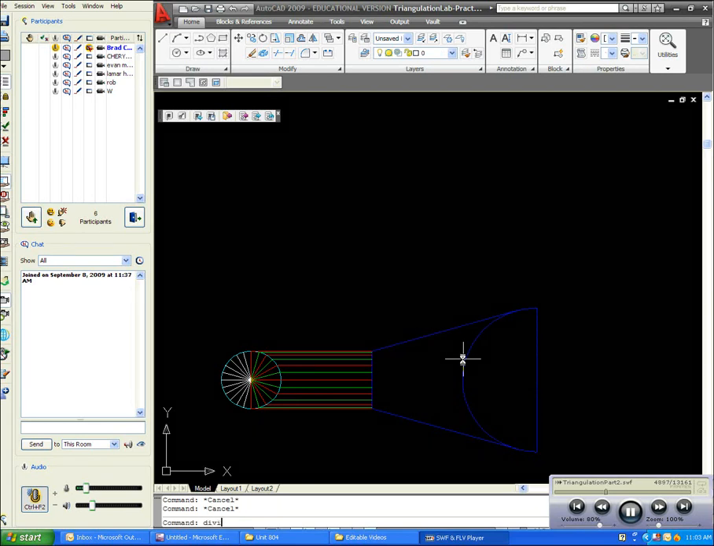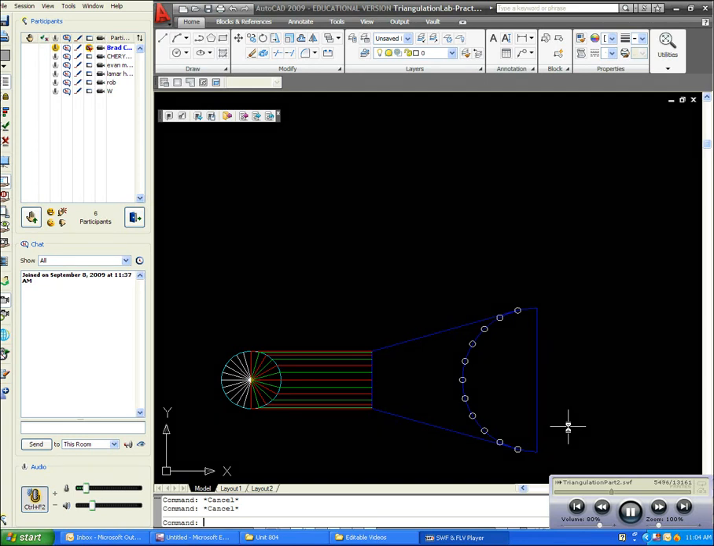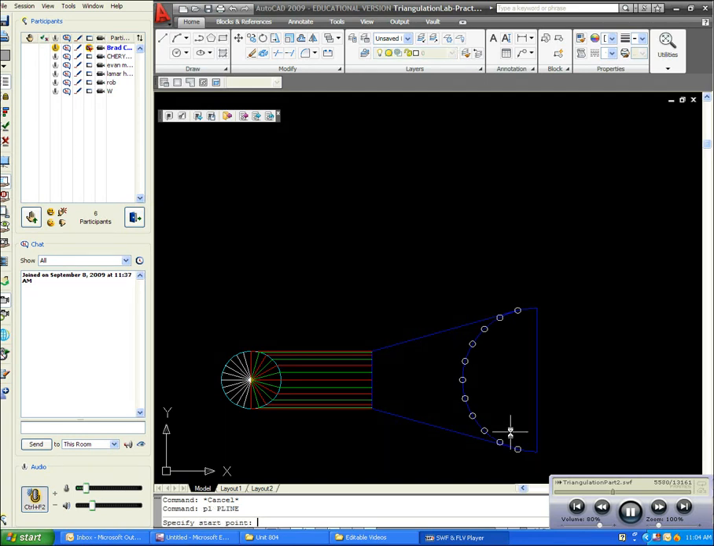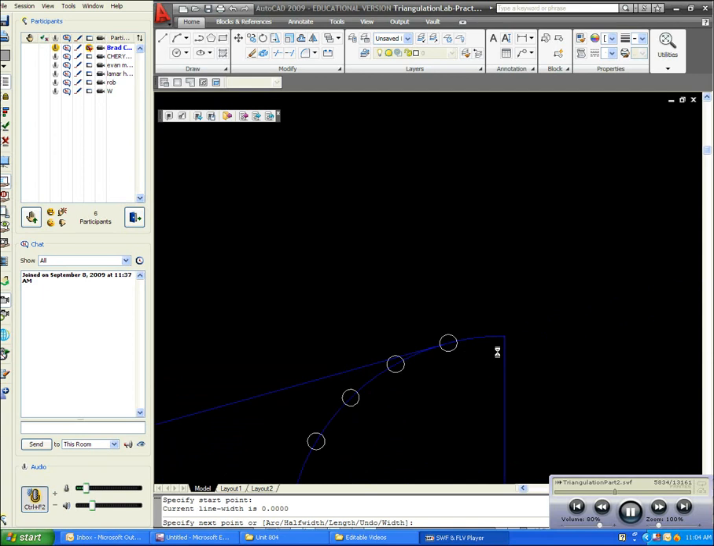So I'll use the divide command here, and I want to divide it into 12 segments. Okay, and you should see some points, and if you don't, go to DDP type and check your point settings to make sure they're coming out right. Now I want to draw lines from these points to the corresponding points on the circle.